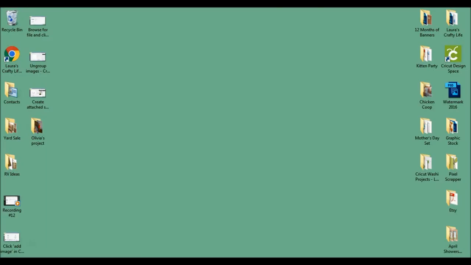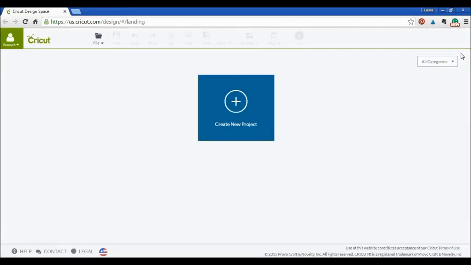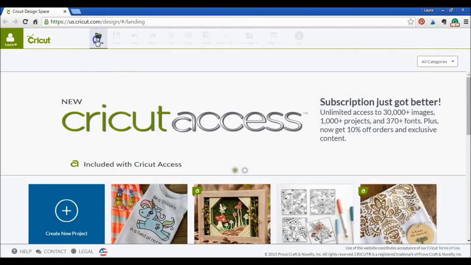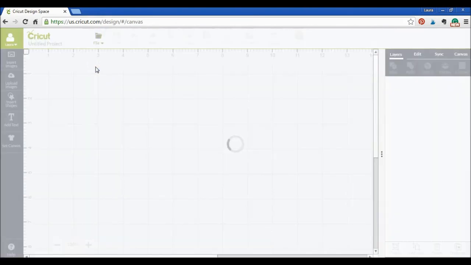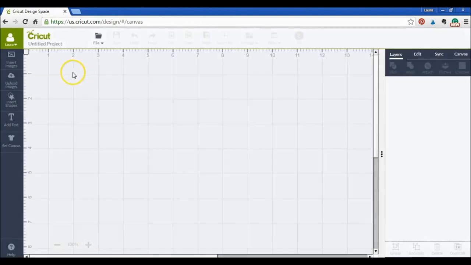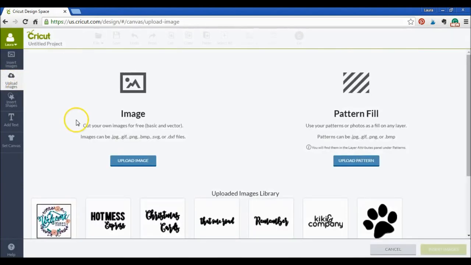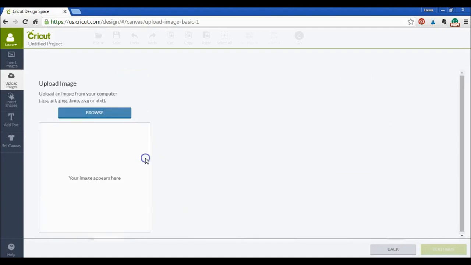So to get started, we're going to click on Cricut Design Space and open that up. You're going to click File and then New to open up a new project. And then click on Upload Images. Here you can see that you can upload several different types of images like JPEGs or PNGs, but today we're going to be working with SVG files. So we're going to click Upload Image and Browse.